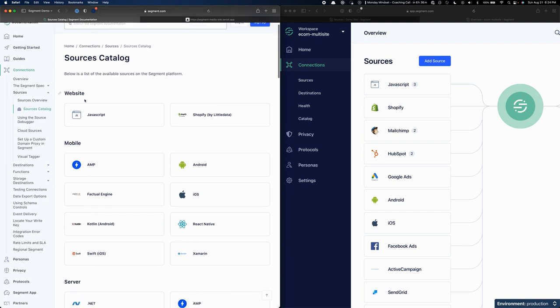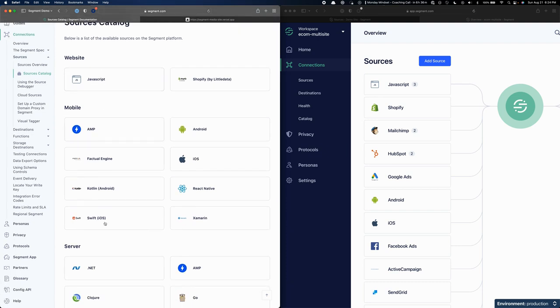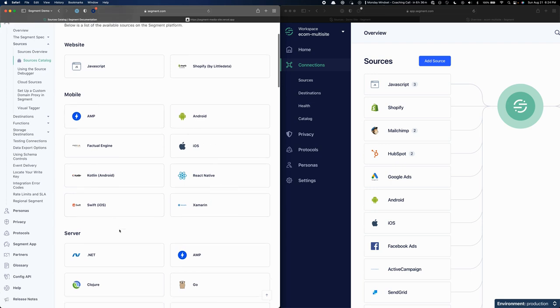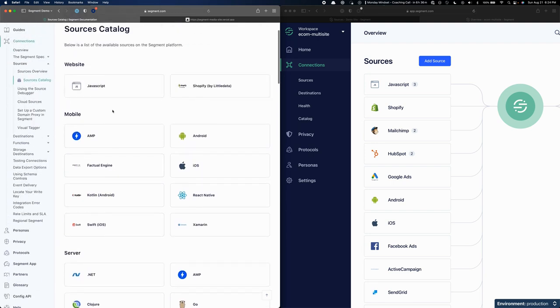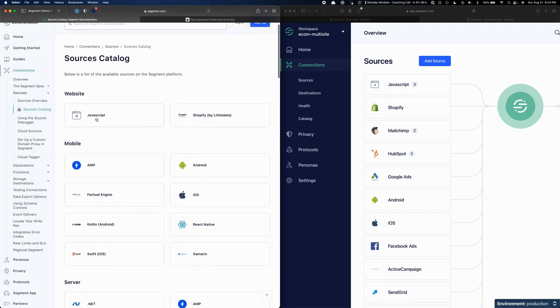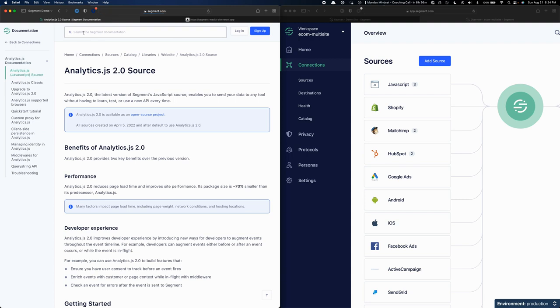So we can see here that for web sources, we have support for JavaScript. And for mobile apps, we have support for a number of the different common technologies. On the server side, we also have support for the most common programming languages that have been around in the last couple decades. But right now, I'm just going to look at the JavaScript source. So I will click the JavaScript button here, or I can search from the search bar for analytics.js, and this will show up. Setting up one of these custom sources is a bit more involved than setting up one of the out-of-the-box integrations, but we have designed these sources to be as easy as possible, and we're supporting you with a bunch of really informative information in our documentation.